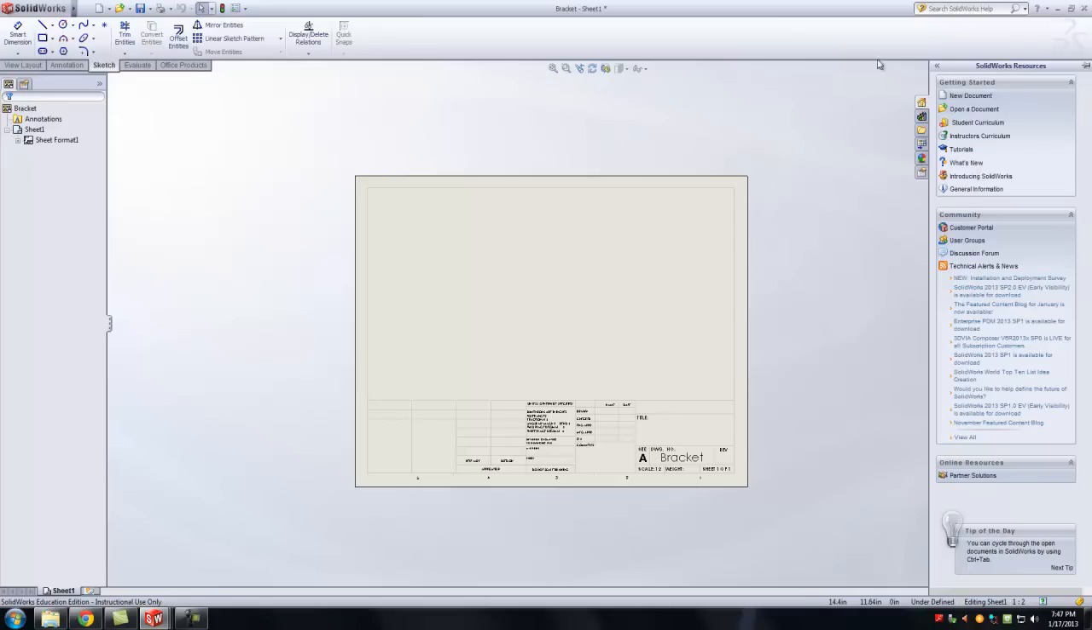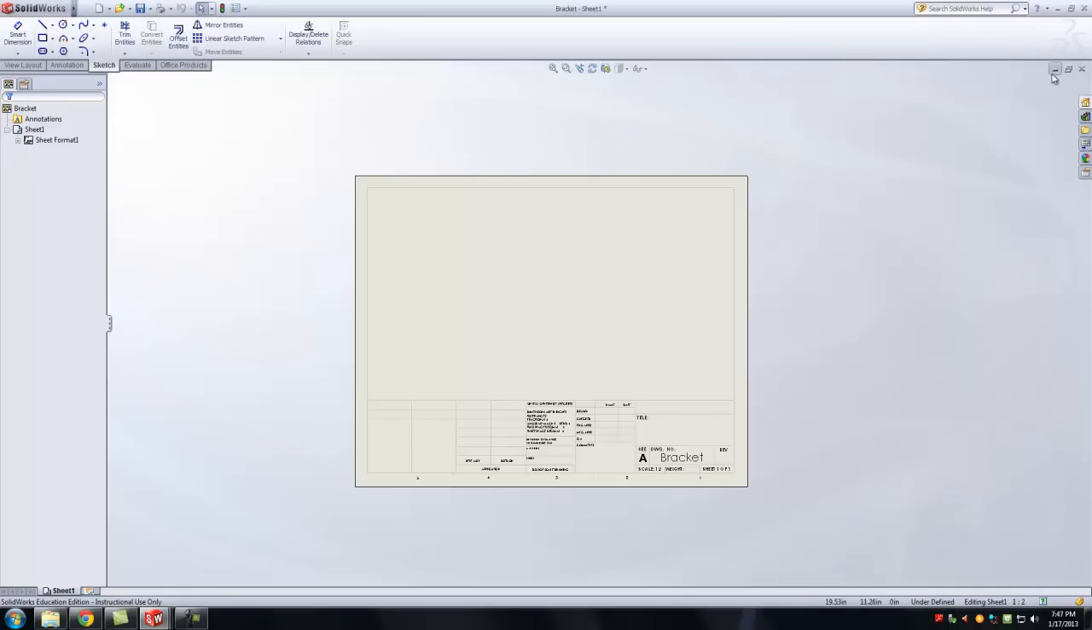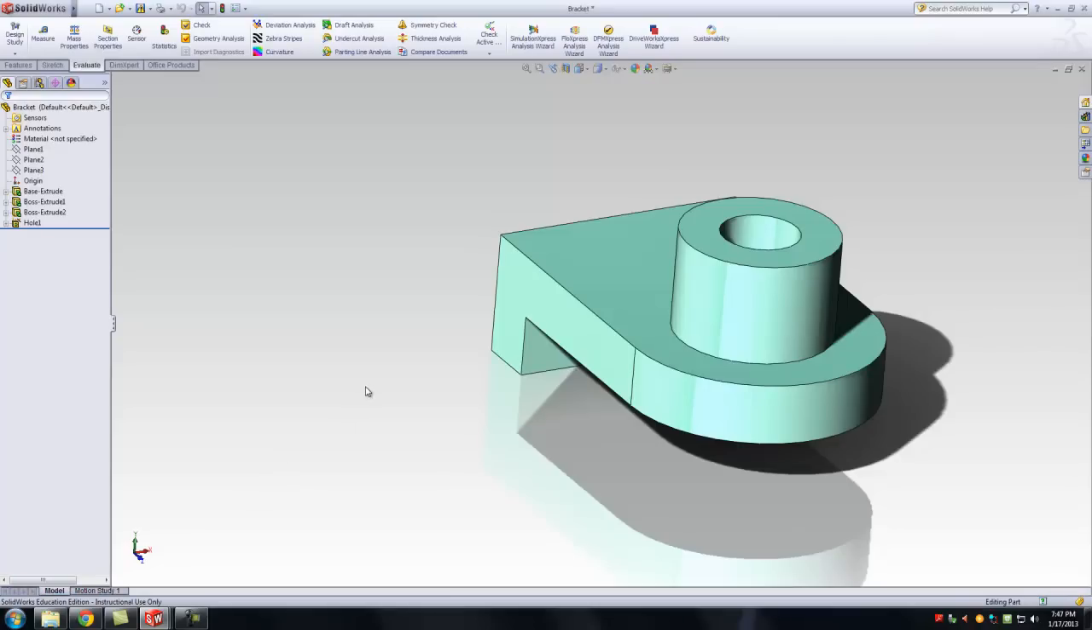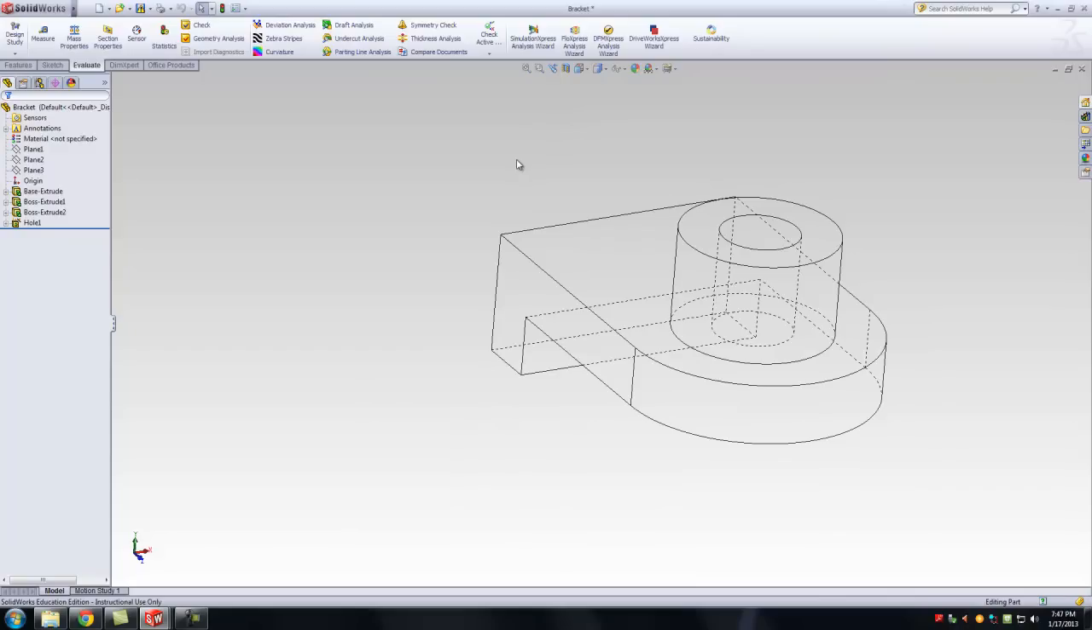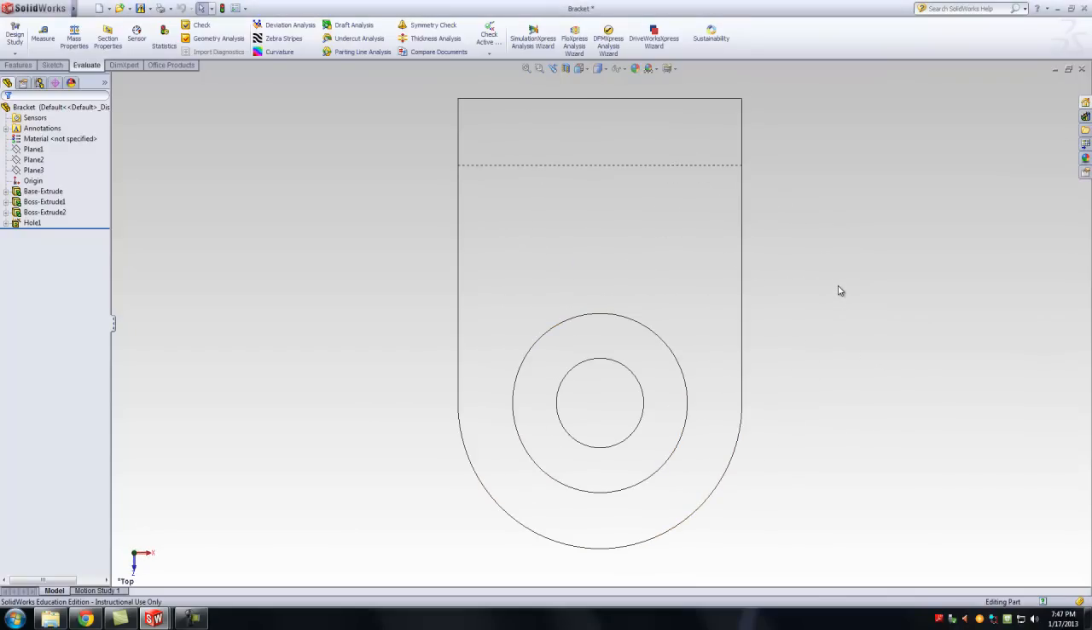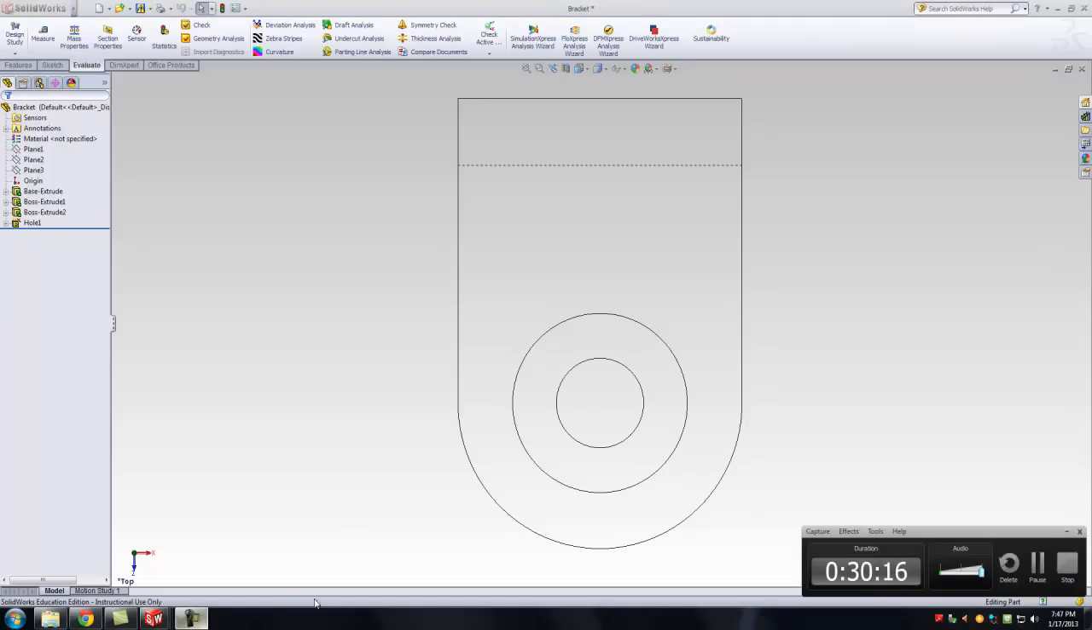So try to learn it, because all you really have to do, you go back to your part, you can put it in hidden lines visible, and you can say, hey, top. And you can check if you're doing it right or wrong. So you can see if you're missing something. Okay? All right, so let me stop this.